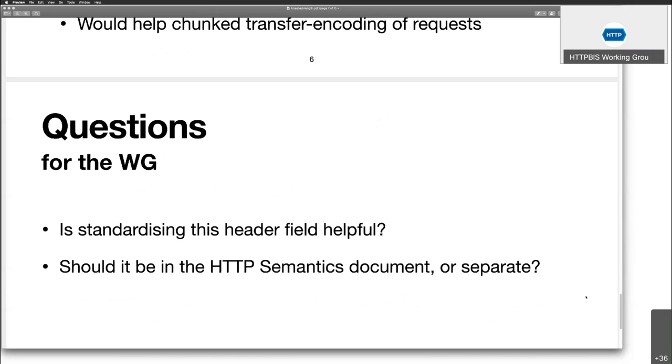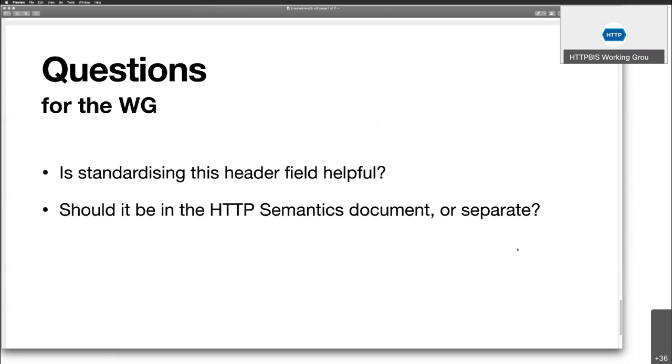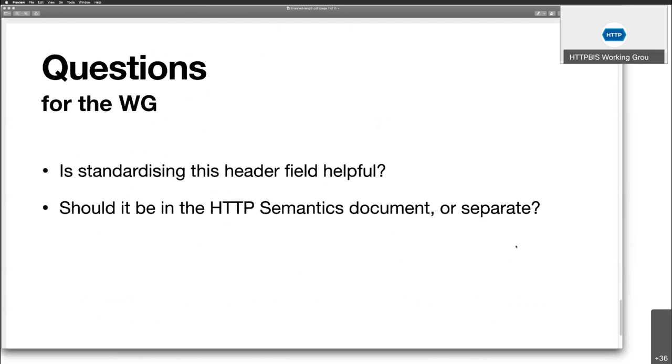So the question then at the working group: we talked about this on the mailing list for a little while. There seemed to be a reasonable amount of interest. Is standardizing this header field helpful? And if so, should it be in the semantics draft, because we're working on that and it's relevant there and it's a relatively small new addition, or should we keep it separate?